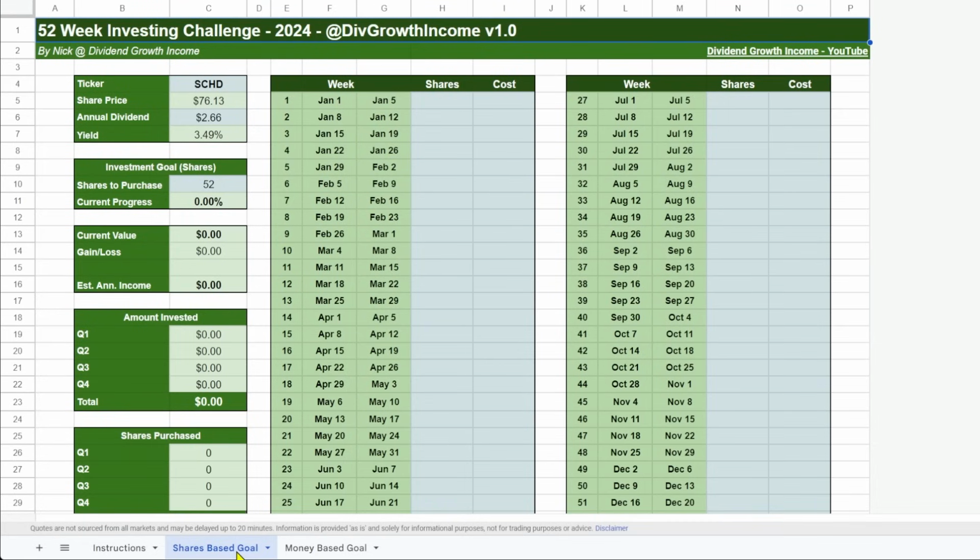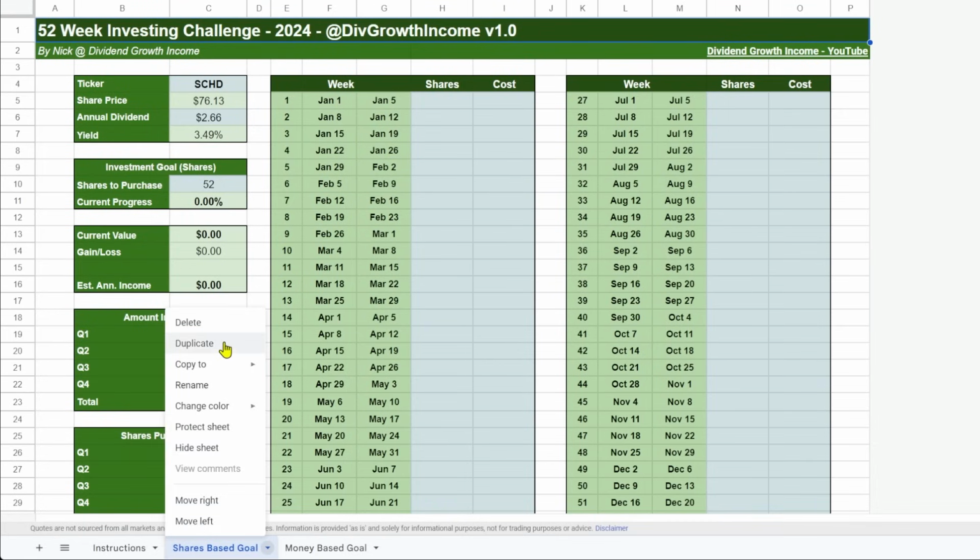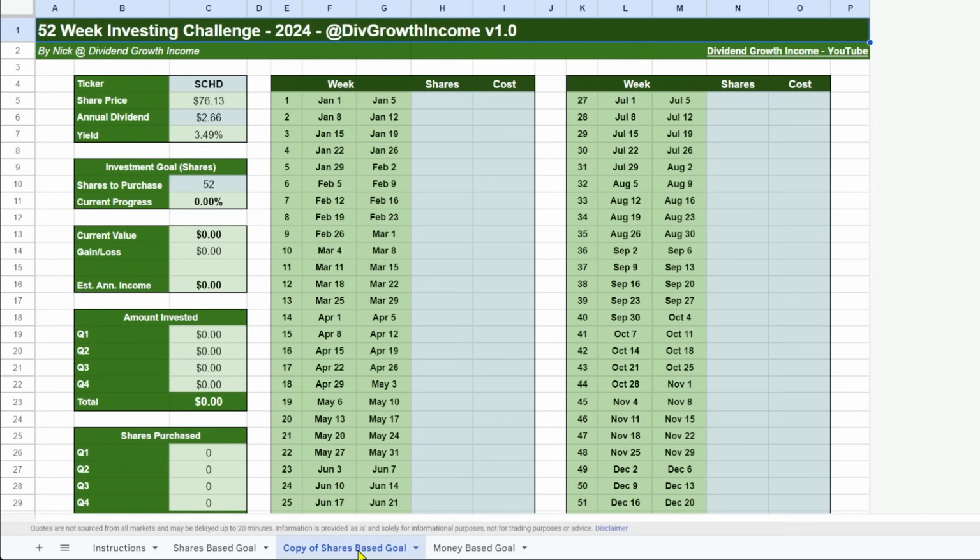I'm going to select the share-based goal tab, right-click, and choose duplicate. And this will create a new tab. And what you're doing here is you're just preserving my original template in case something were to get messed up and you needed to start over, rather than messing with the original. So double click into this new tab, and this will allow you to change the name. And I'm going to call this Nick's SCHD Investing Challenge.